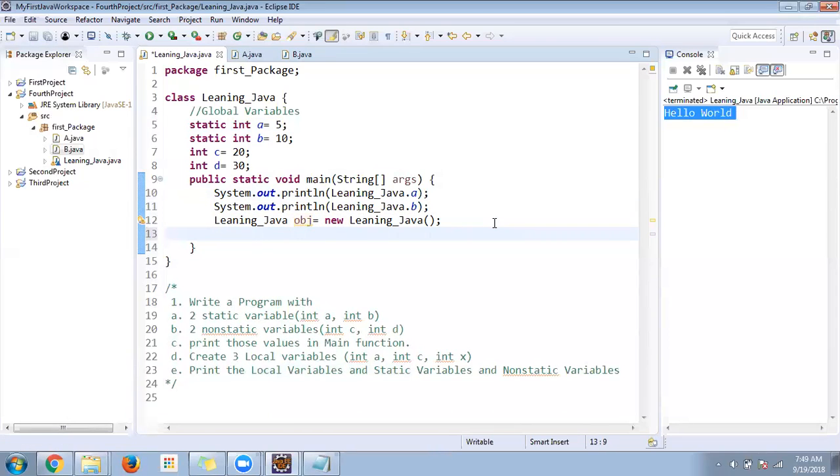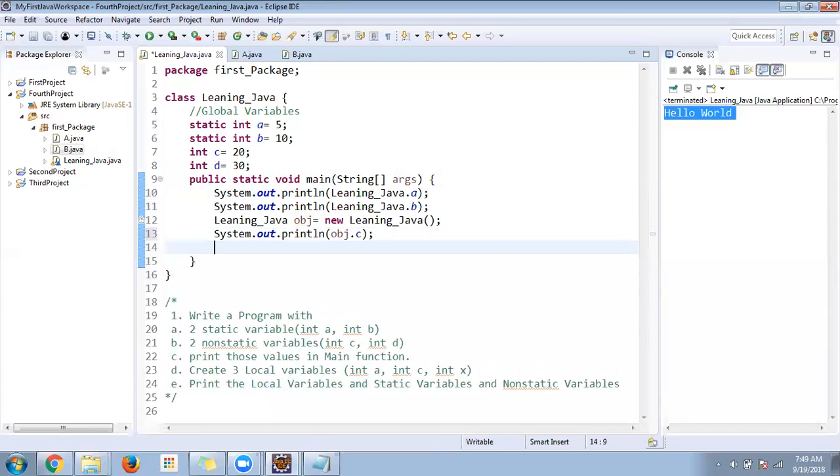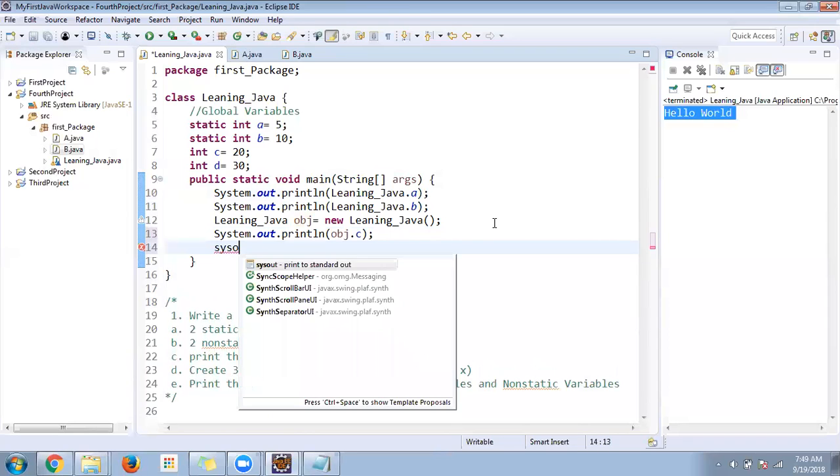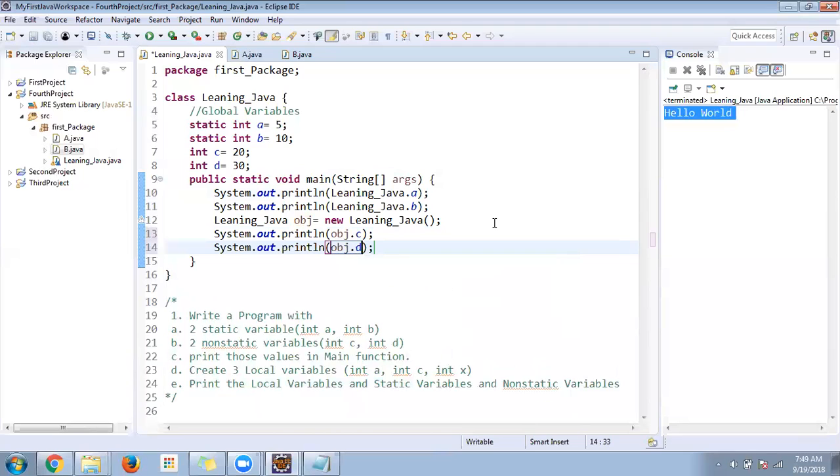Yes. Now can you tell me how to access? Object dot C. Yes. Super. Then object dot D. Yes. Good. Superb. Okay, thank you. Thanks, Pooja. Yeah. Now next I'll ask.